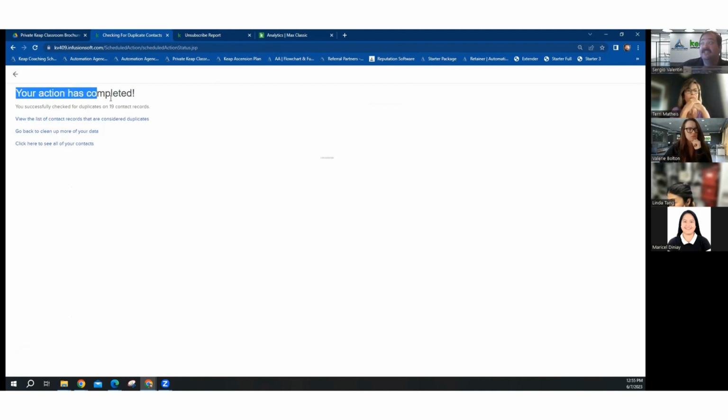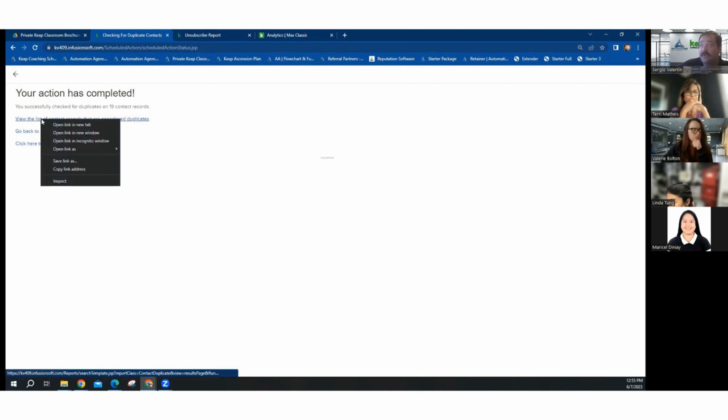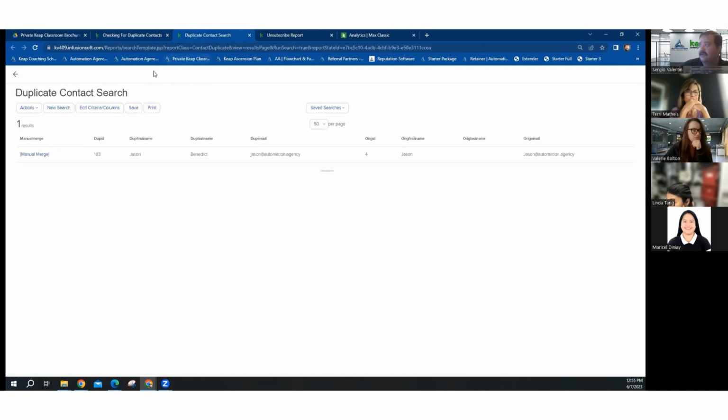Now, you can see that the action has been completed. It did a full duplicate check for our 19 bogus contacts here, right? From there, it gives you a couple different options. It's going to say, hey, do you want to see who those people are? Well, heck yeah, I want to see who those people are. Looks like we just have one that JB, our co-founder here, made when he was playing around with it.